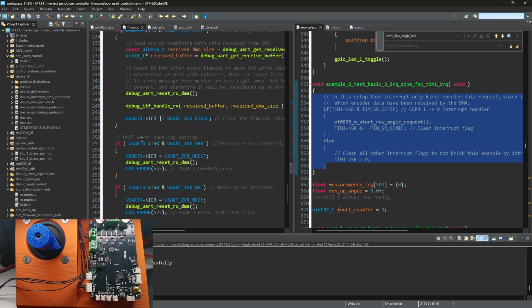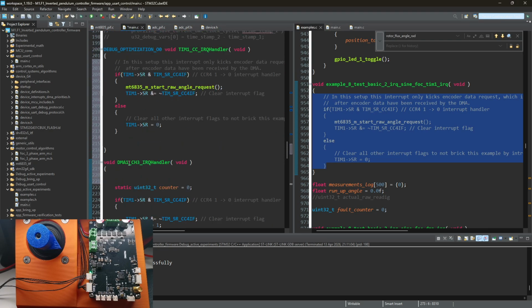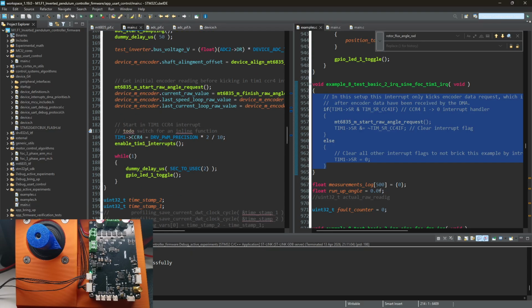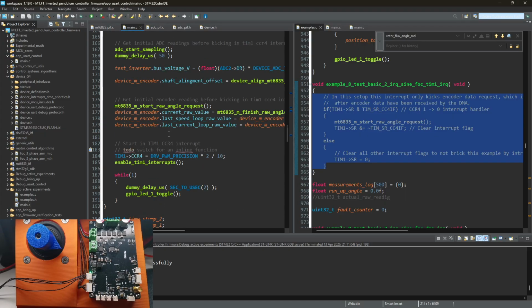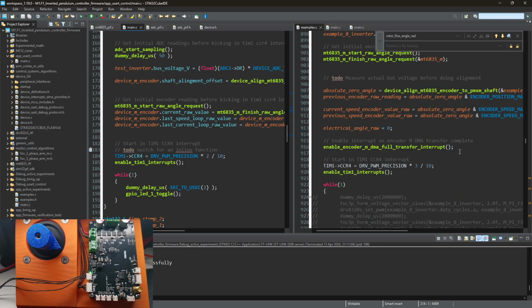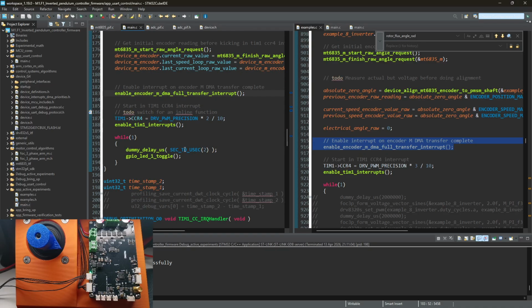Oh, and I remember, we do have to set up more. We do have to set up the encoder interrupt itself. So let's not forget it, or it will not work at all. Let's just do it properly. And the way to set it up is a single line before starting the timer interrupt. Sounds good to me.